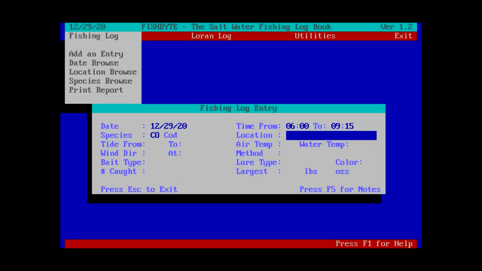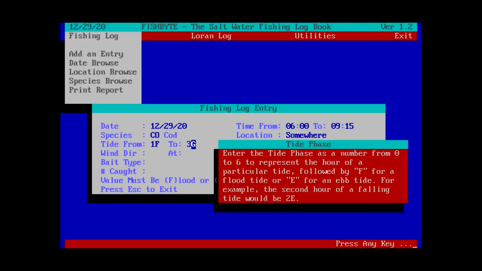Location, somewhere. Tide from, oh geez, I don't know. 1F3 must be... Oh, that's why it was accepting it. Well, at least you can push the F1 key at any time, and it tells you exactly how to put the information in.